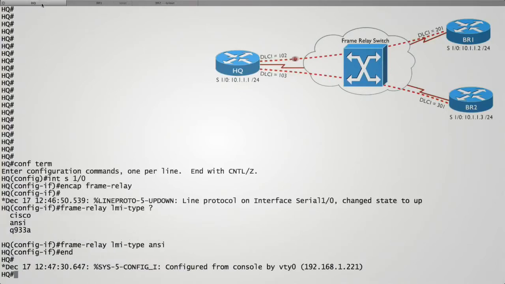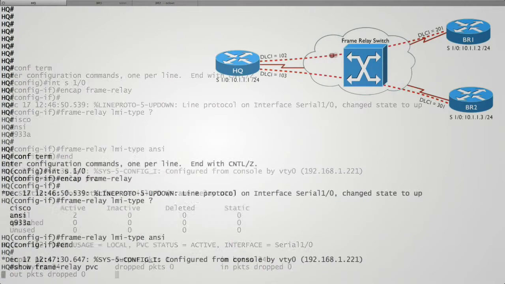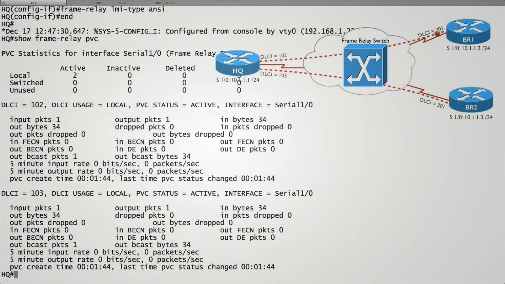Let's give some show commands to see what the routers are currently aware of. We'll start at the hub router, router HQ. Let's do a show frame relay PVC, for permanent virtual circuit. And I've got a couple of DLCIs known to router HQ. I've got DLCI 102, and that's going out to BR1, and I've got DLCI 103, and that's going out to router BR2 at the other end of this PVC.